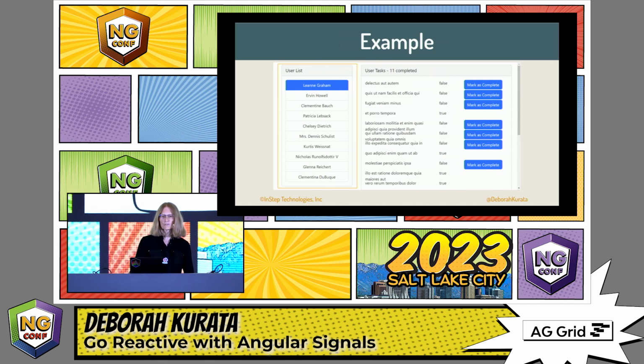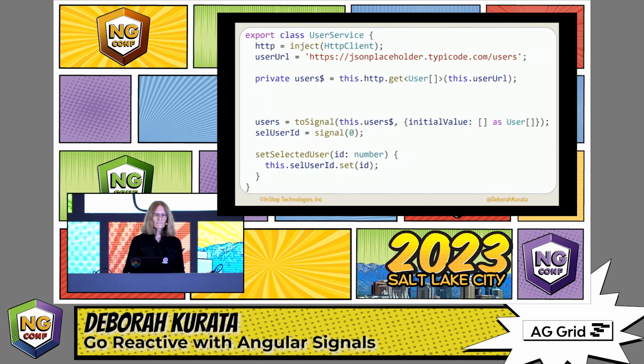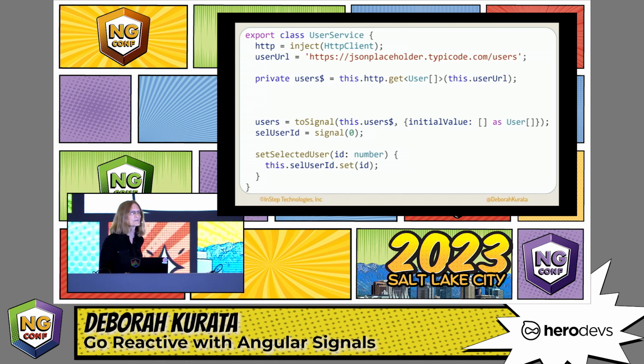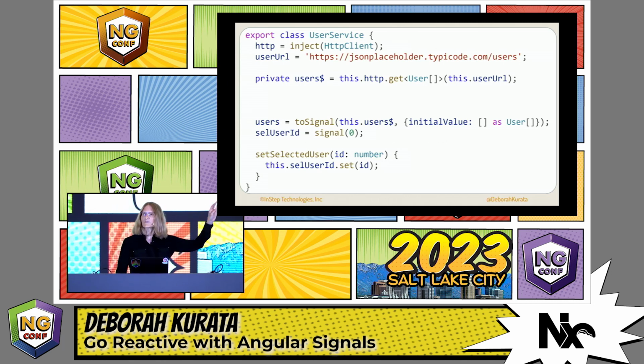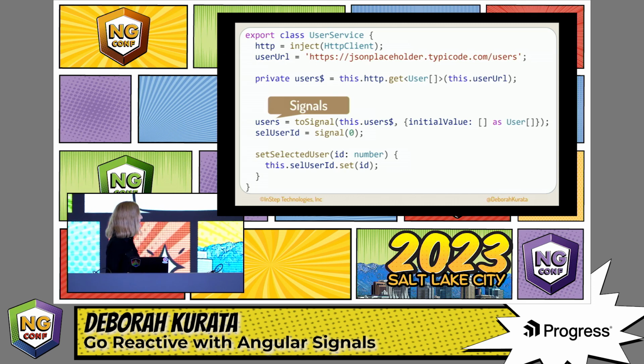So what would that code look like using signals and observables? Well, here would be my user service. I'm using the inject keyword, which is a somewhat new feature in Angular. I'm using that to inject my dependencies instead of using the constructor function for dependency injection. Then I have my URL. I'm creating my observable just like I would normally, HTTP GET, and I'm getting an array of users back. Now I left off the error handling just so it fit on the slides.